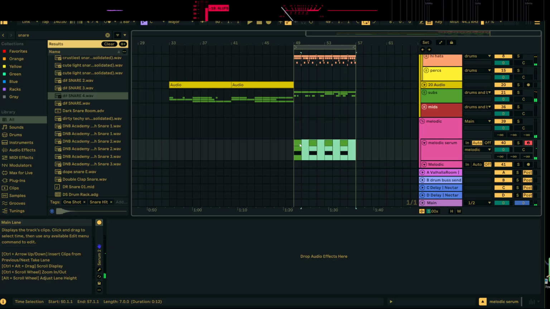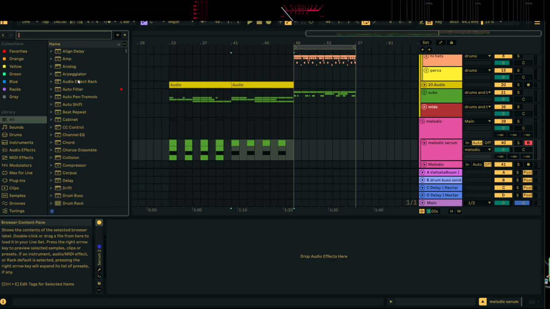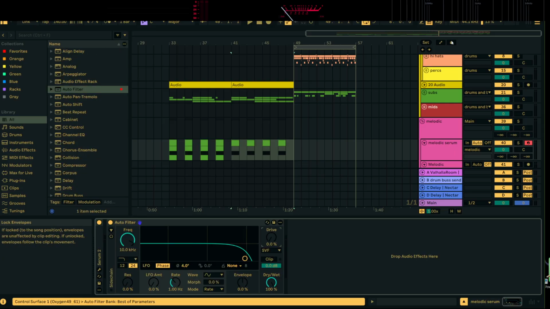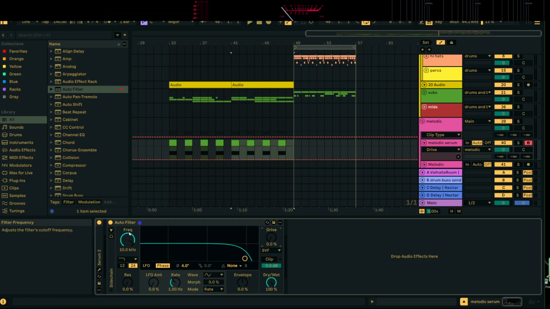That could work. So let's just cut that out, put that here, duplicate it across, and then we can use like an auto filter. And we can automate it from a low pass, sweeping in. Might be quite nice.